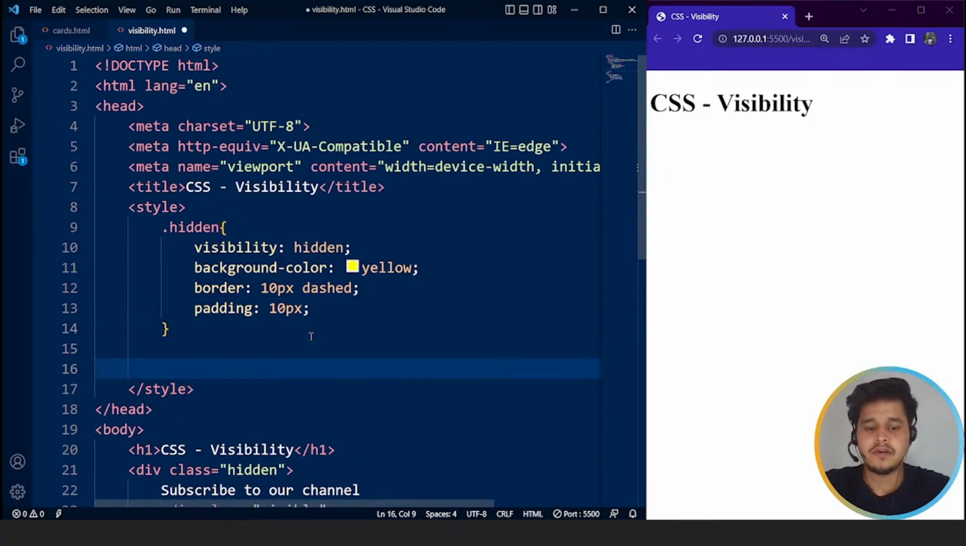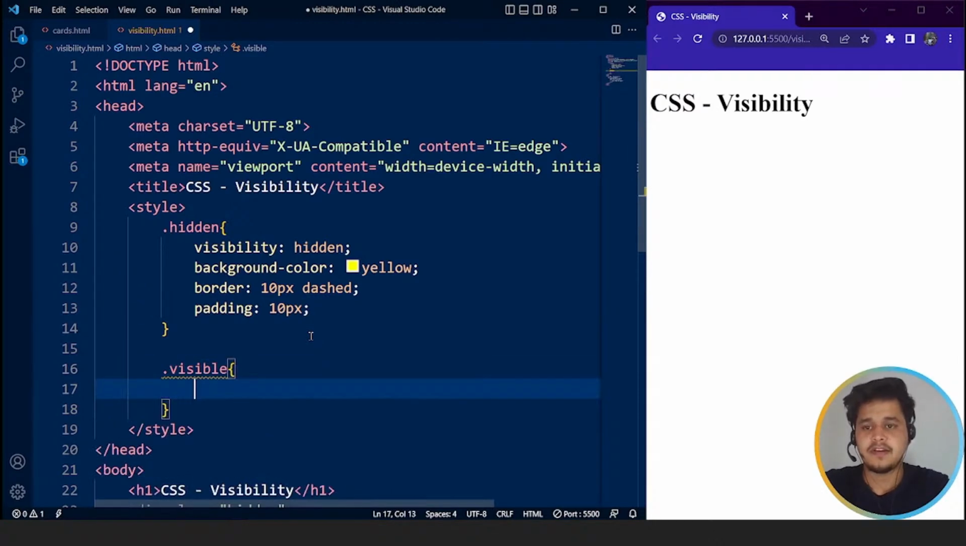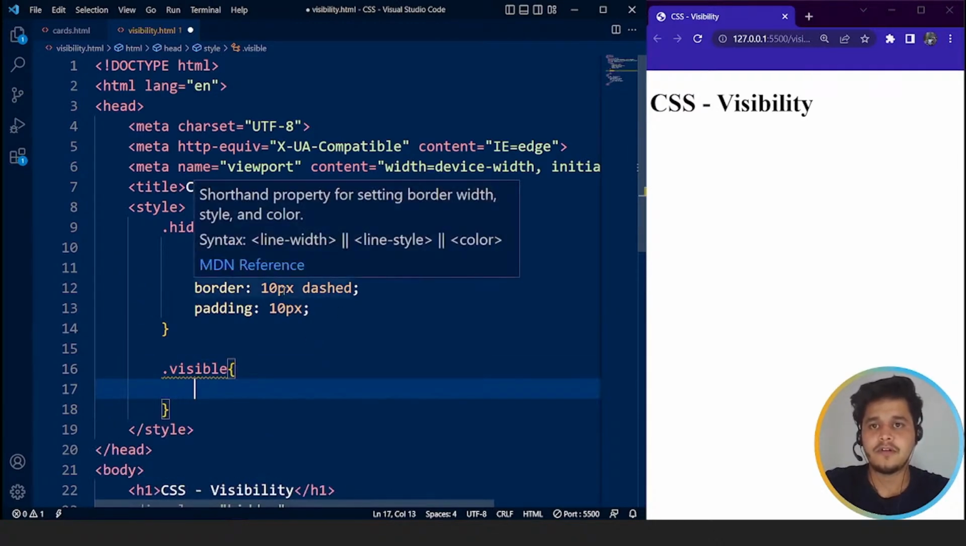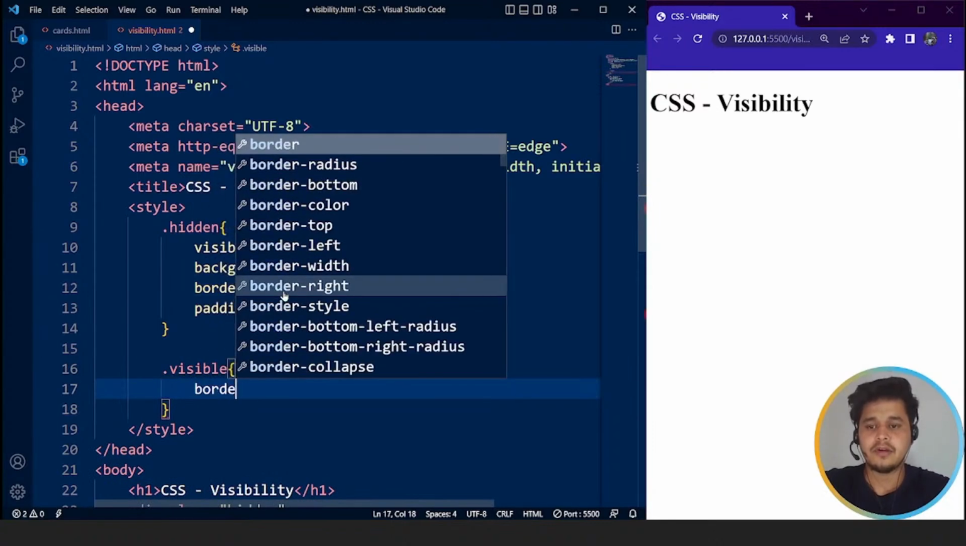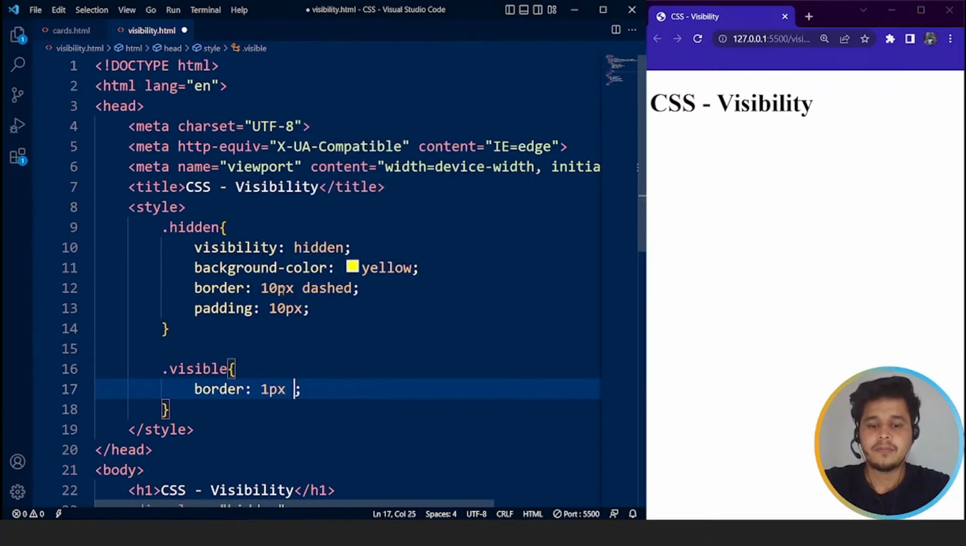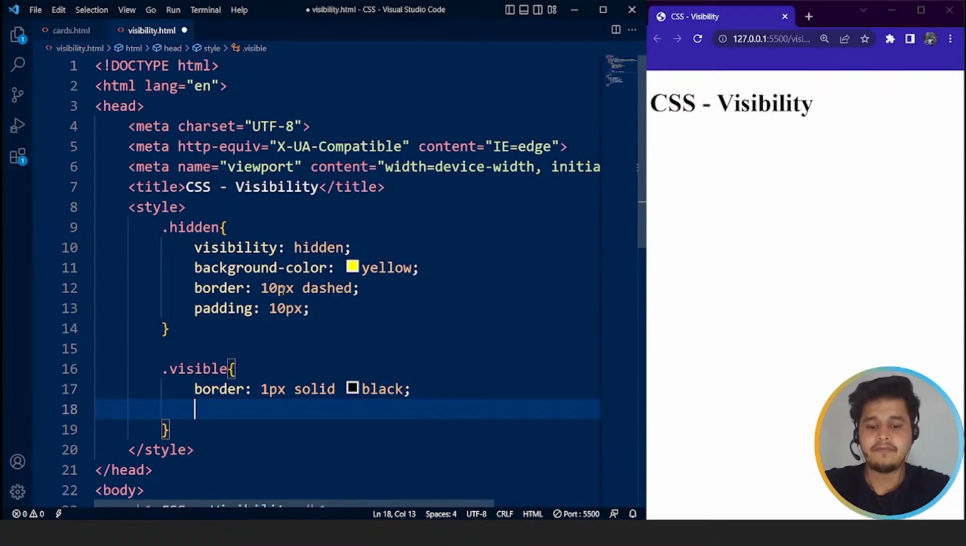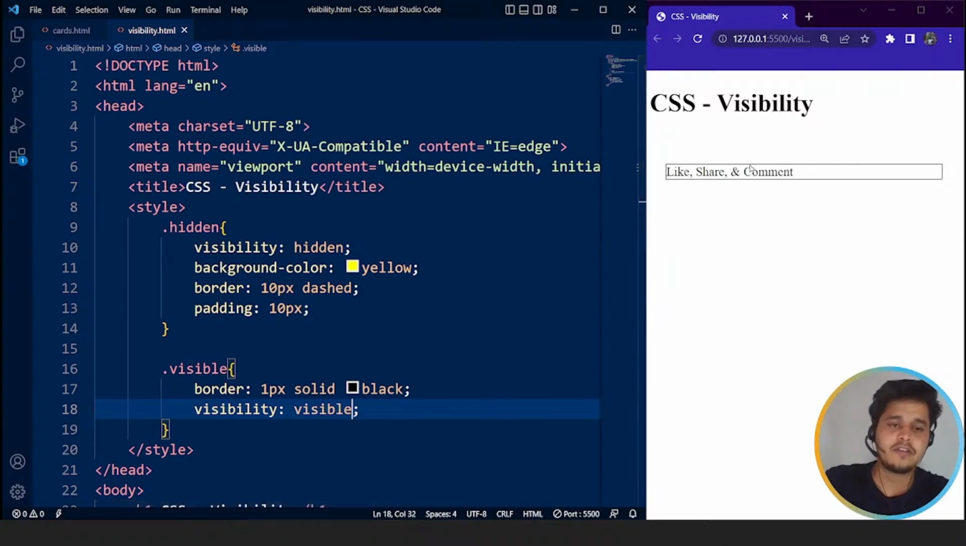Let's do one thing. We are going to write here dot visible. This is another class. For dot visible, what we are going to do is we are going to write over here border as 1 pixel solid and black, and visibility, okay, not hidden, we are going to write here visible for this one. Save it, and here you can see the box is visible.